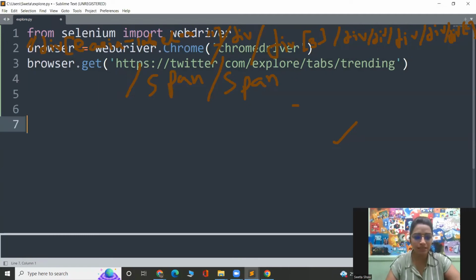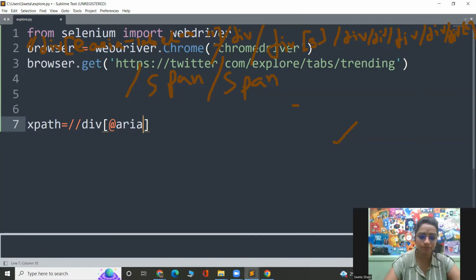Yeah. So let's just write the XPath first of all. I've kept this written part so that I can copy the XPath from there. So div, then @aria-label equal to something. I'll just fill up this something value later on. Let me first fill all the things.